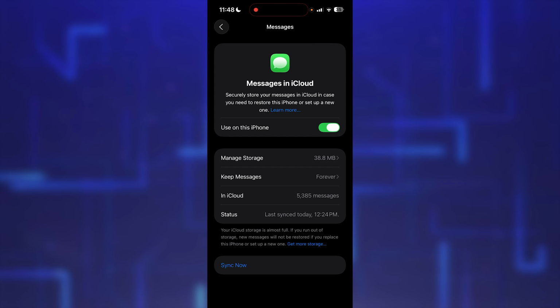Click on messages, and here you'll notice this option of in iCloud, and you will find the exact number of messages that are currently stored in the iMessages. You can easily get them. Now again, if you don't want them, you can easily turn off this option of use on this iPhone, and all the messages will not sync again. Here you can see in the cloud the 5,000 plus messages are being stored for me.